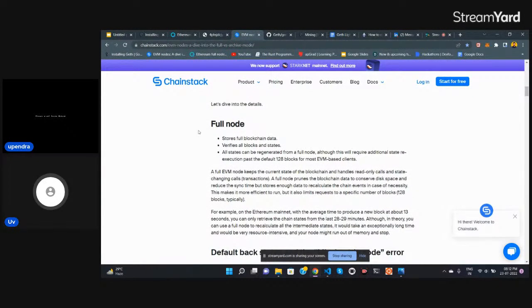So let me show you what a full node is. It stores full blockchain data and verifies all the blocks and states. All state can be regenerated from a full node, although this will require additional state. So we store only 128 blocks, but through those 128 blocks we can regenerate the previous blocks, or we can connect to the archive nodes. If you need transaction data from before the full node's range, we can ask it from the archive node. So that's what it's saying. This is a full node.